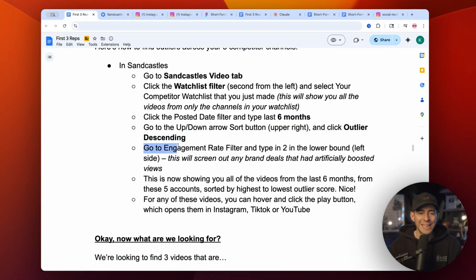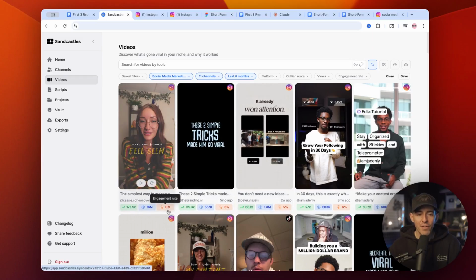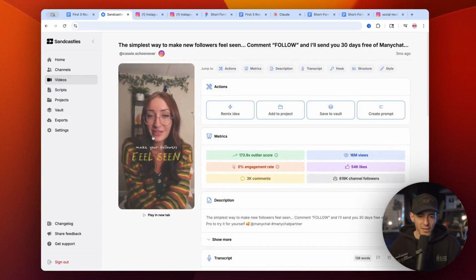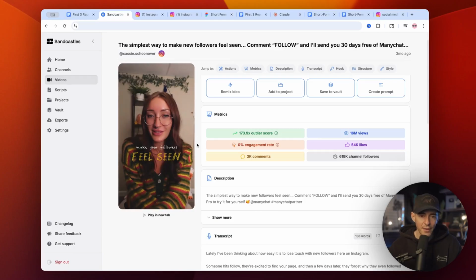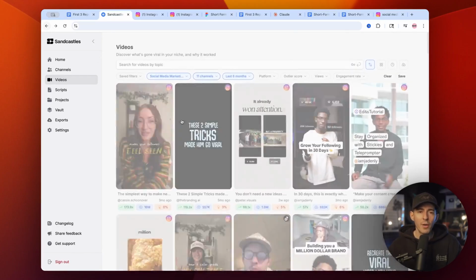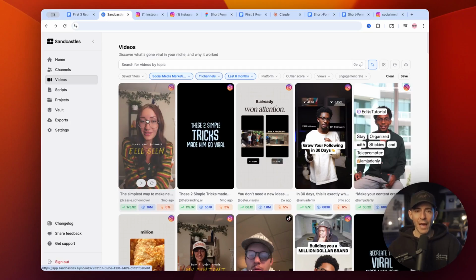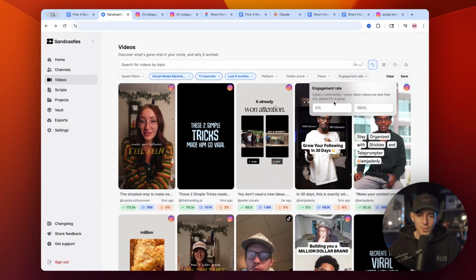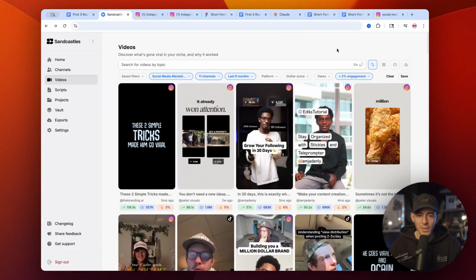One final thing: we're going to go to the engagement rate filter and type a 2 in the lower bound. What this does is it filters out any video that has below a 2% engagement rate. The reason why is because if it has a 0 or 1% engagement, typically it was a paid ad and the brand paid to boost. Like this video at 16 million views, I guarantee is an ad. ManyChat partner is a ManyChat ad guaranteed and they boosted it. We don't really want to value this as the best outlier in the bunch if it was paid, right? So we're going to type in a 2% in the lower bound, which means anything with below 2% engagement is filtered out.